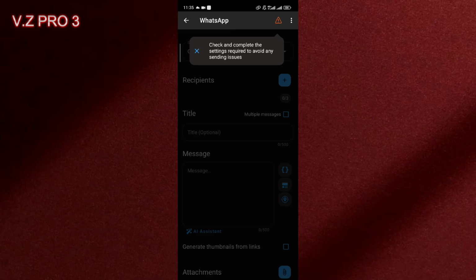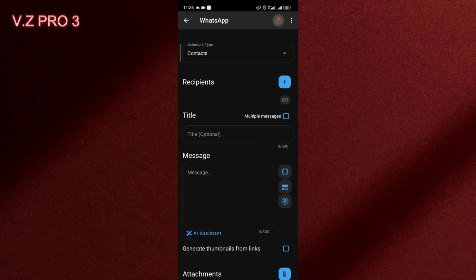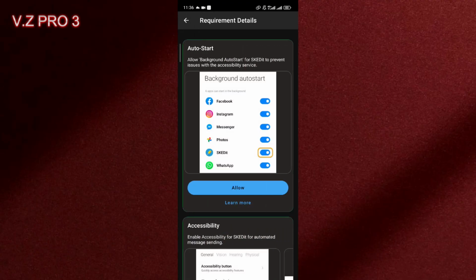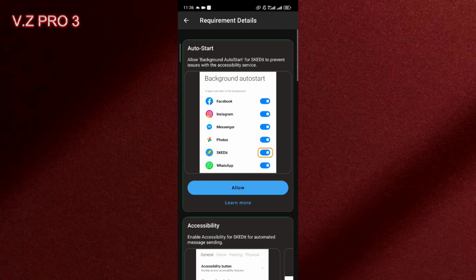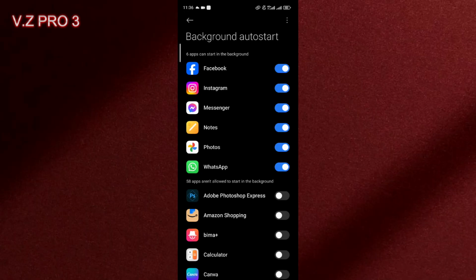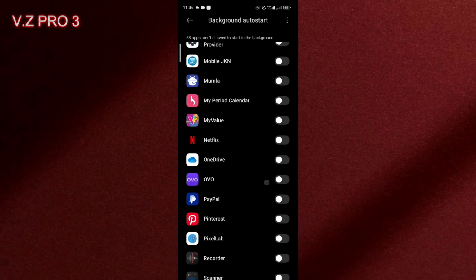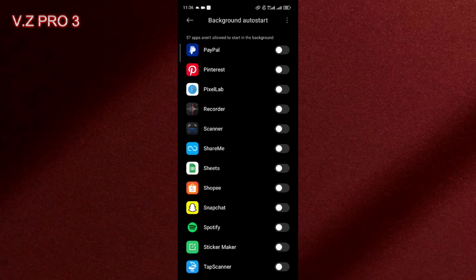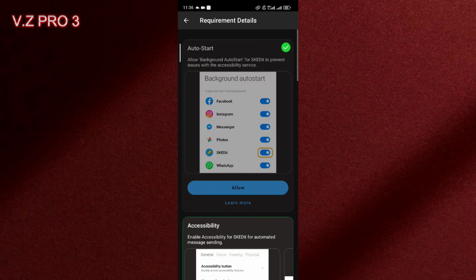Check and complete the settings required to avoid any sending issues. Here, you can allow it first. You can just tap on here. Now you can tap on allow. You can just scroll down. You can allow for the schedule. Tap on the toggle. Now we have allow it.